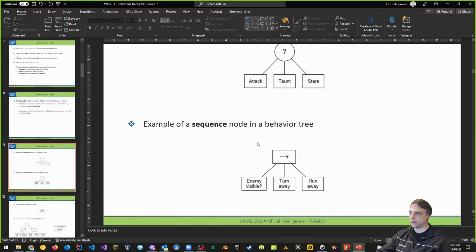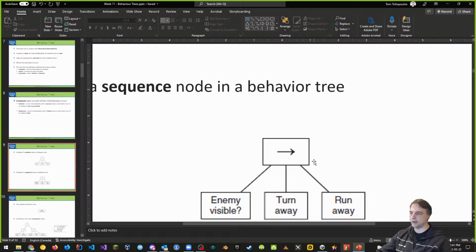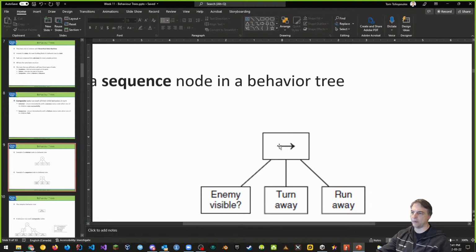Okay. What about a sequence? A sequence is denoted by this rectangle with an arrow. What happens is we start with the leftmost child in the sequence. So for example, is the enemy visible? No. Returns no here. Okay, let's go to the next one. If the enemy is not visible, then turn away, right? Or think about this. If it comes back as no, the whole thing fails, right? If any one of these things fails, then the whole thing fails.